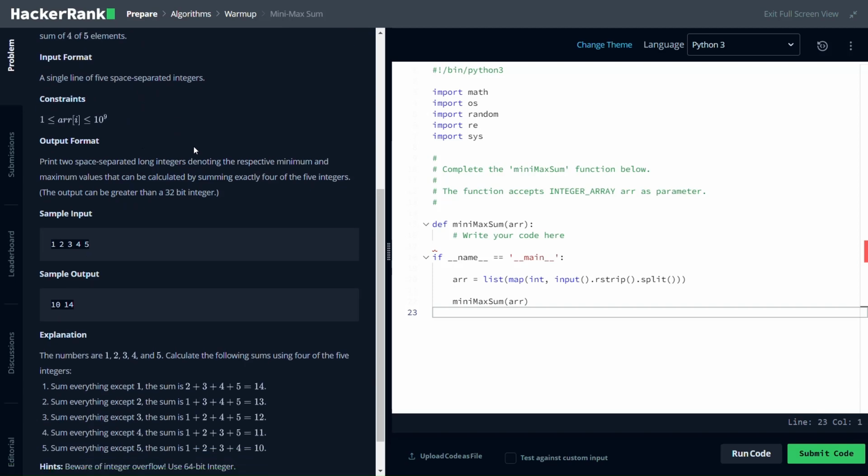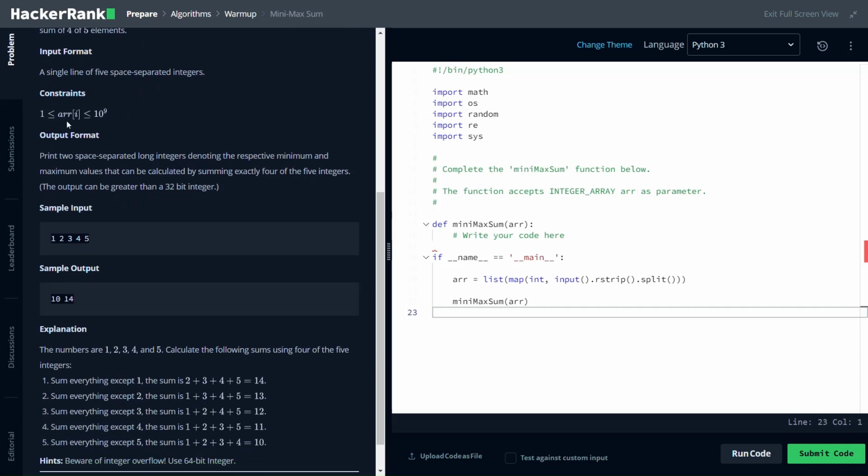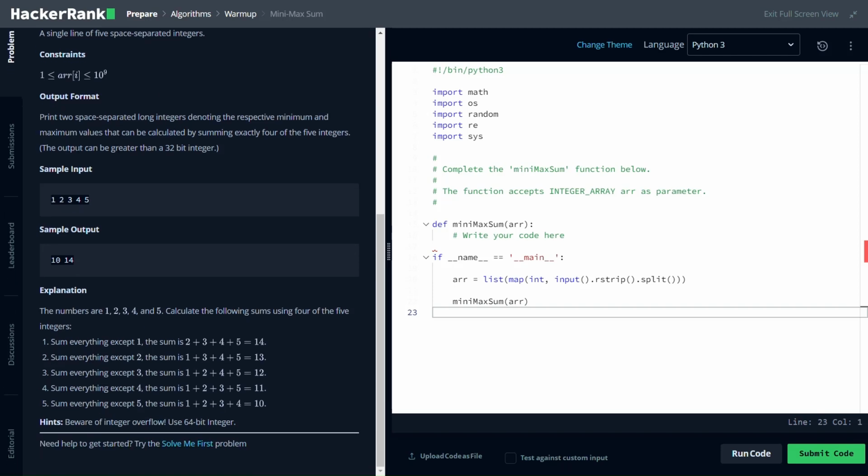Constraints: 1 less than or equal to arr[i] less than or equal to 10 to the power of 9. Output format: print 2 space-separated long integers denoting the respective minimum and maximum values that can be calculated by summing exactly 4 of the 5 integers.